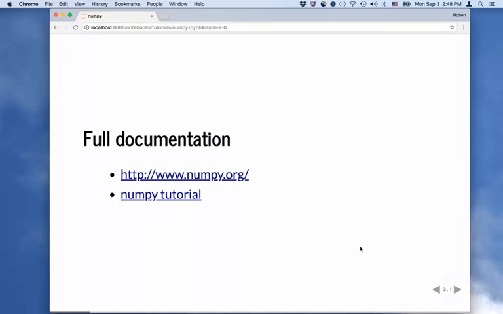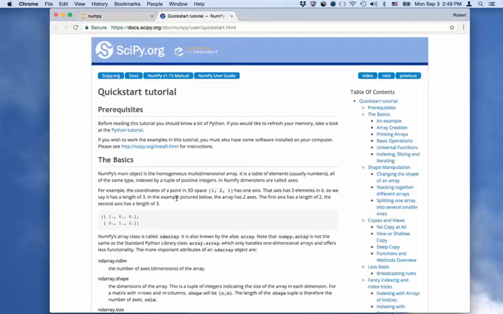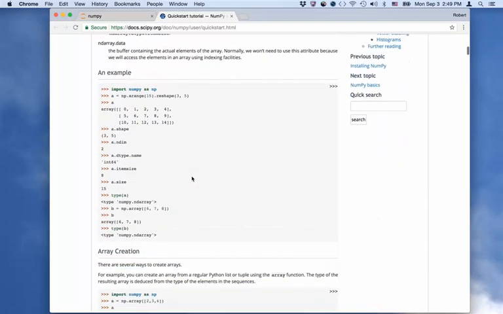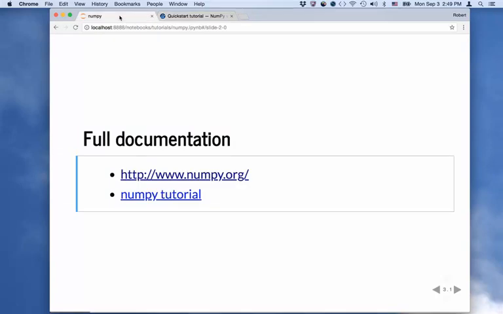So as always, we're just giving a quick overview here. If you want more detail, you can always check out numpy.org for the full details. And there is a NumPy tutorial, which has step-by-step instructions about what you can do with NumPy as well.